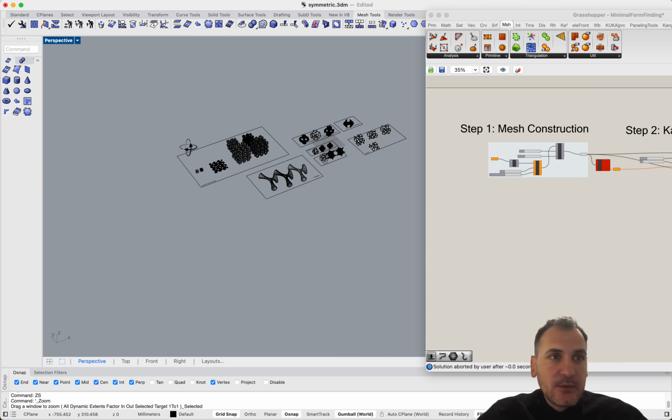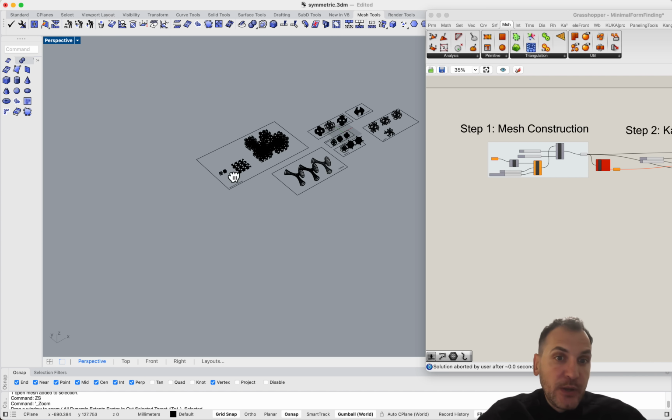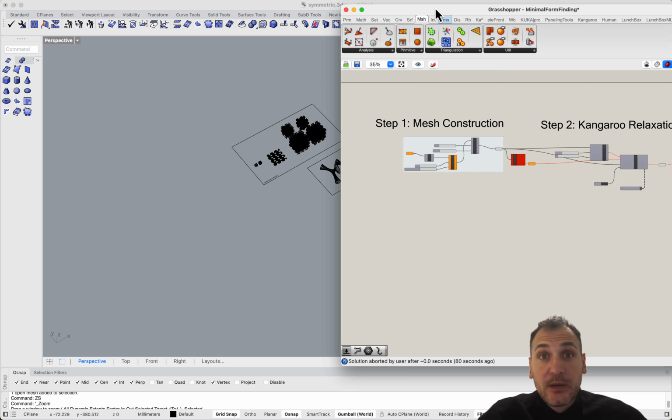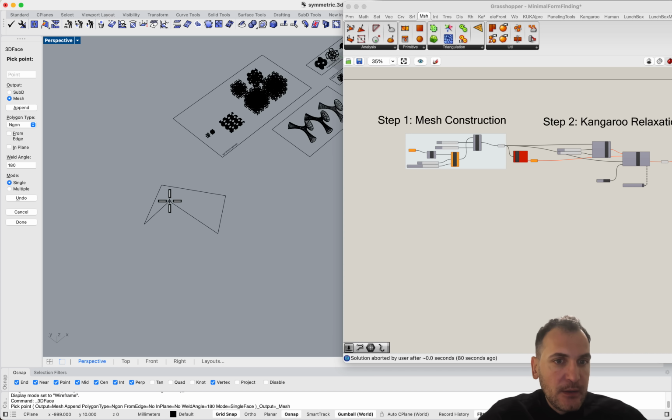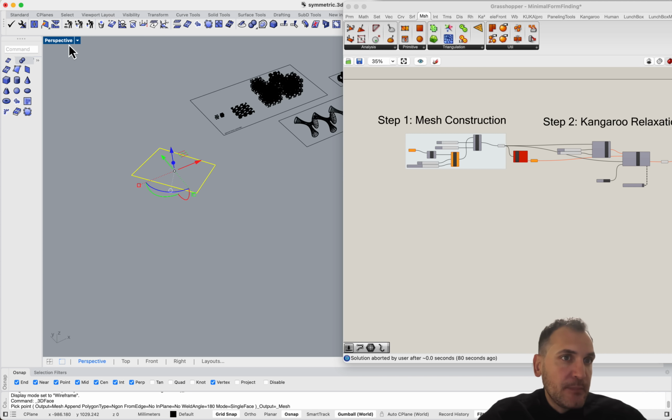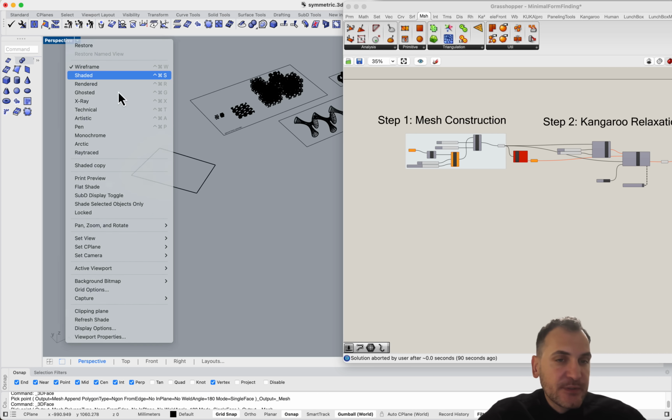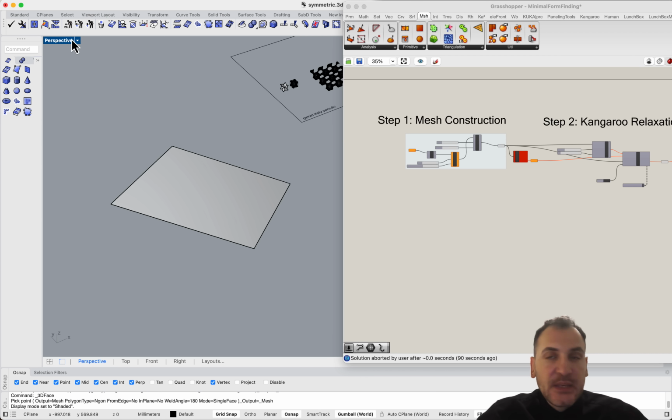Before I get into these, I want to show you a quick example of what we are going to do with Kangaroo. I'm going to start with, let's say, a quadrilateral mesh surface, like a basic mesh surface. In its essence, this basically behaves like fabric, right? If we anchor it at some points, it will do a kind of physics simulation, and it will relax the form according to those anchoring points.